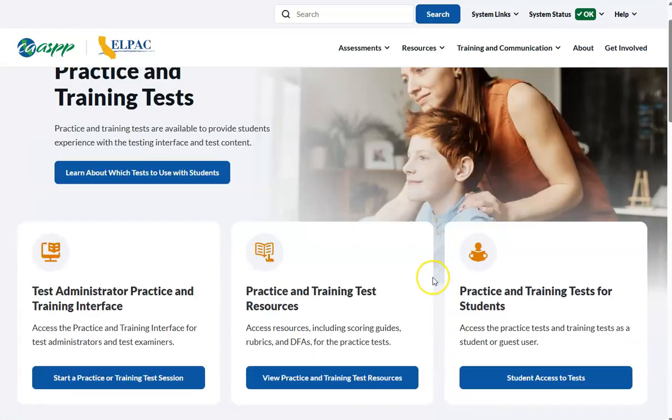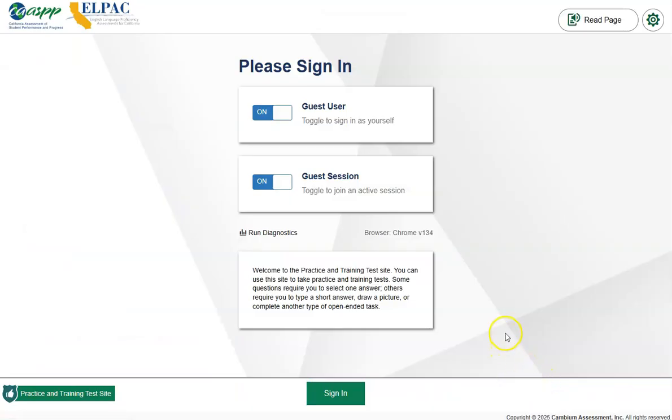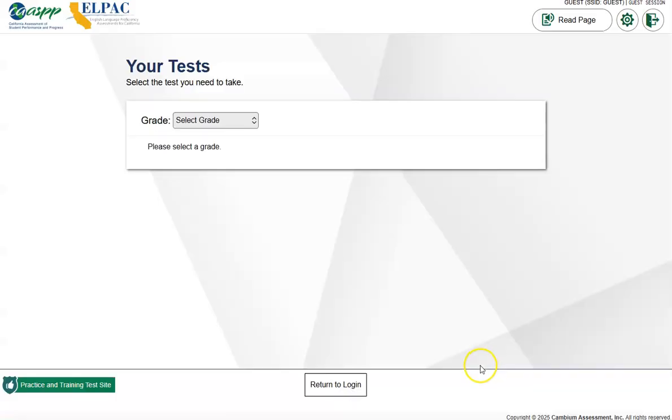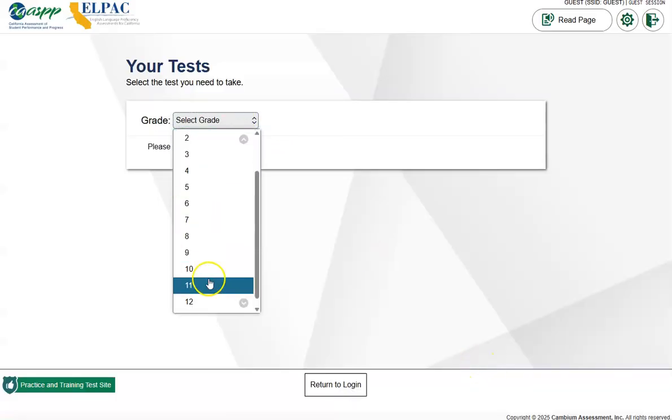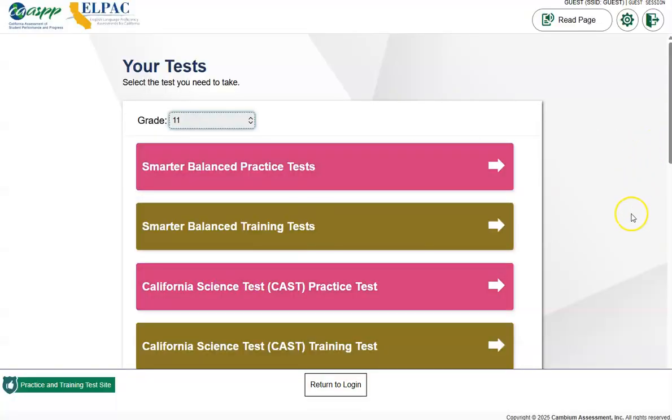And next, you are going to tell it that you are a student. Student access to tests is what you want here. Practice and training tests for students. You do not need to sign in. Just keep it as a guest. Keep it guest user, guest session, click sign in, and then tell it that you are in 11th grade so that you see the appropriate tests.